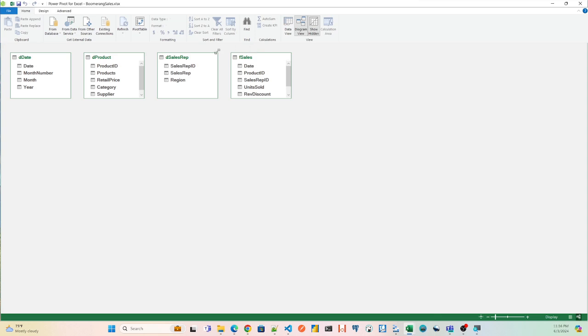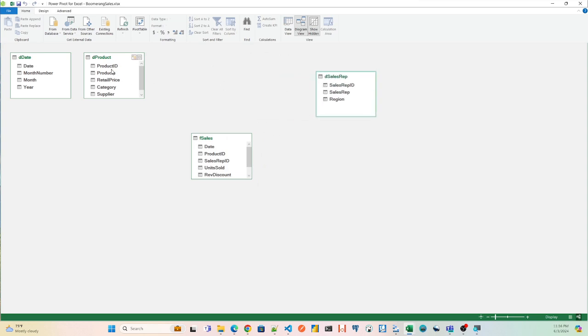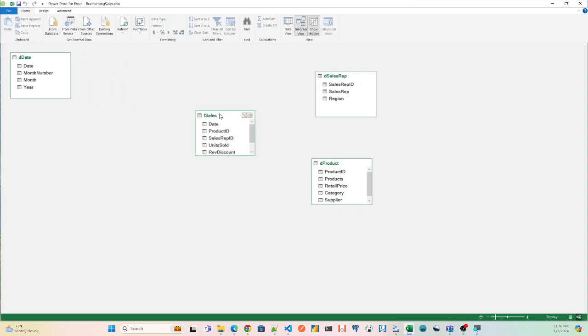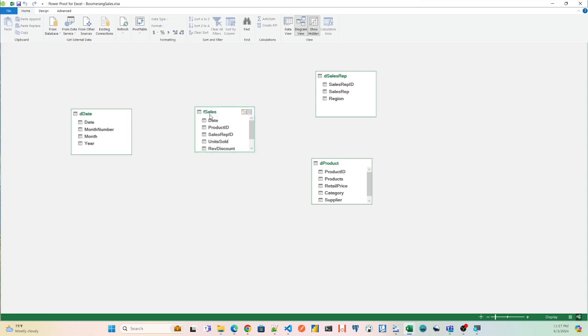So, if you remember from our previous class, F sales is where most of the information, real information, lives. We have 1.5 million records in this table. And all other tables are dimension tables. They are just tables that help us to keep information about products, sales reps, and date. Now we need to build a relationship between these tables. So we're gonna put our fact in the middle and our dimensions around it. So we have a star schema.